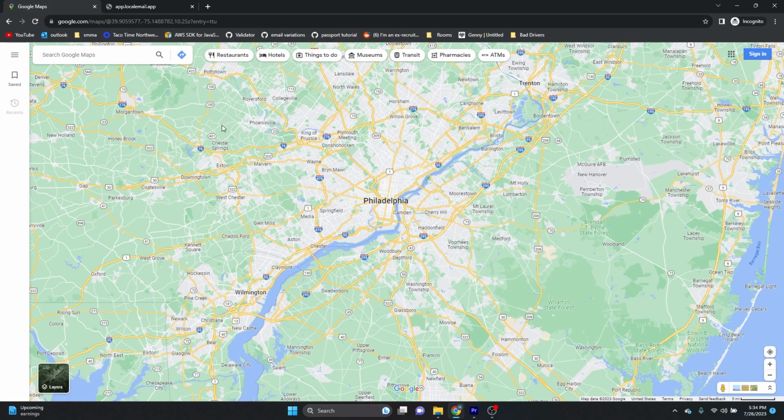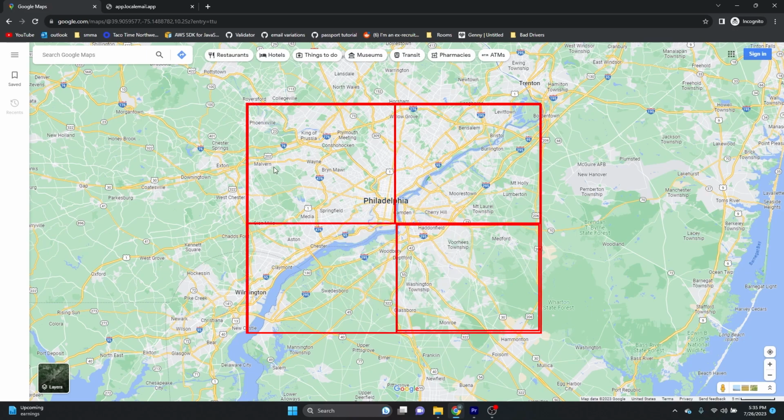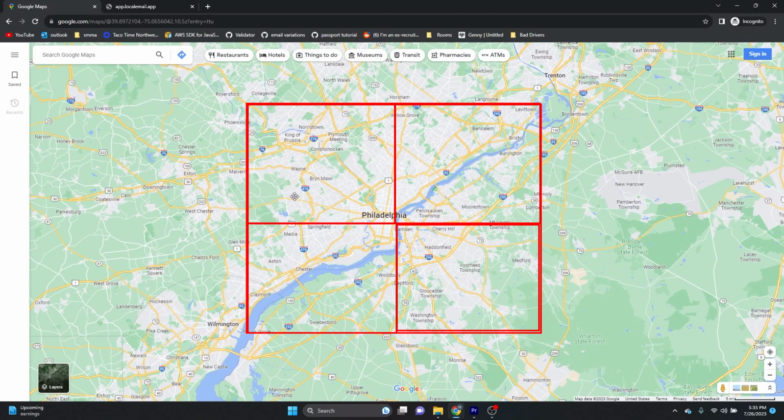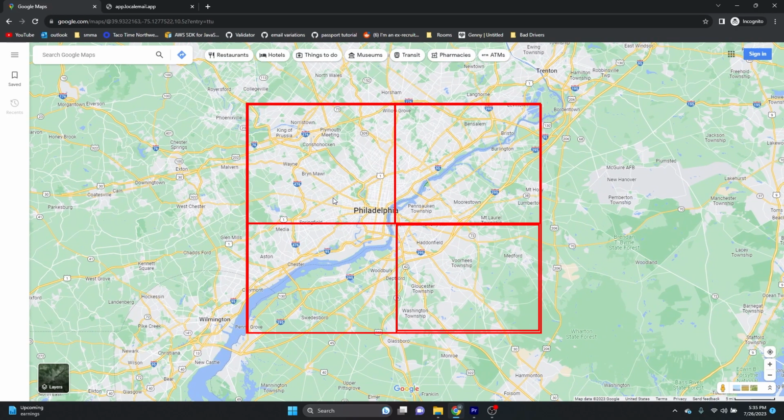When we first zoom into Philadelphia, we can see that it's a pretty big city. And the way you want to handle bigger cities like this is by splitting your searches into boxes. If you search for just restaurants in Philadelphia, you won't get the full results, because Google Maps limits the number of businesses you can see in one search to 120. And if there's more than 120 restaurants in Philadelphia, you won't get all the results that you could.